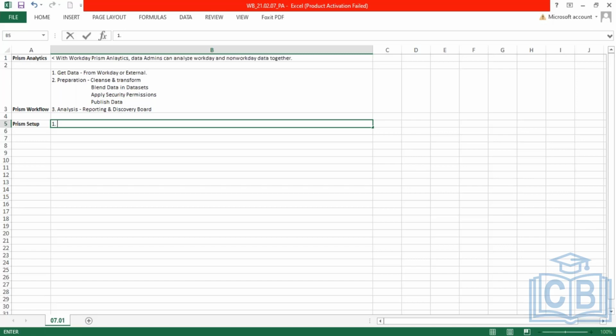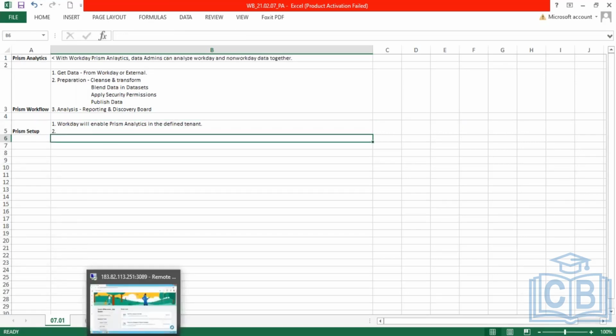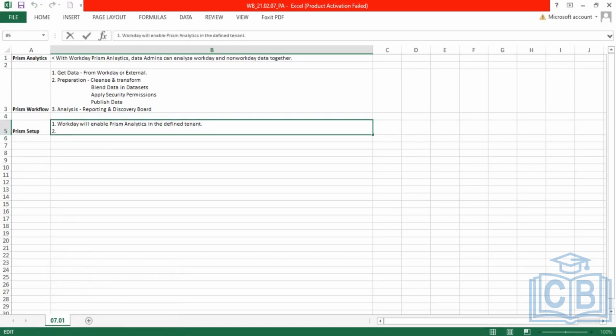All right. However, this needs to be enabled. So Workday will enable Prism Analytics in the defined tenant, right? And this depends on your agreement. Okay, the second thing, once the tenant is enabled for Prism Analytics, then you have to activate it for yourself, right? So for example, my tenant is enabled for HCM and compensation and payroll, but then I have to activate those modules or set up those modules.